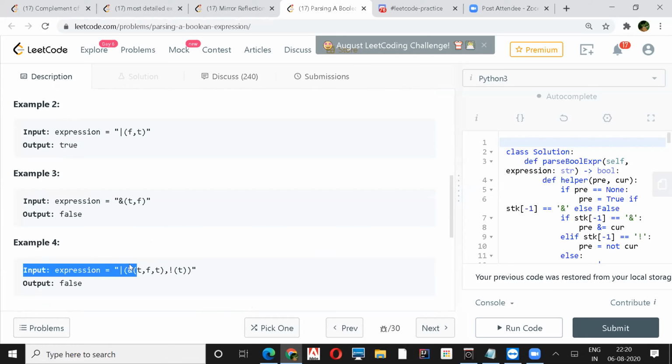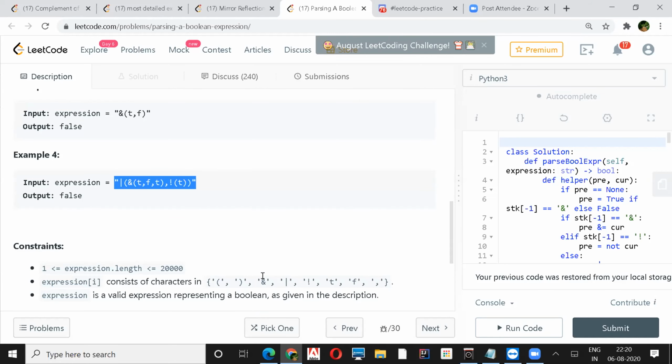So this will give you false, right? This portion will give you false, because the AND operation is there. This will give you false, and all of them will give you false. And the right expression will be representing a Boolean, as given.